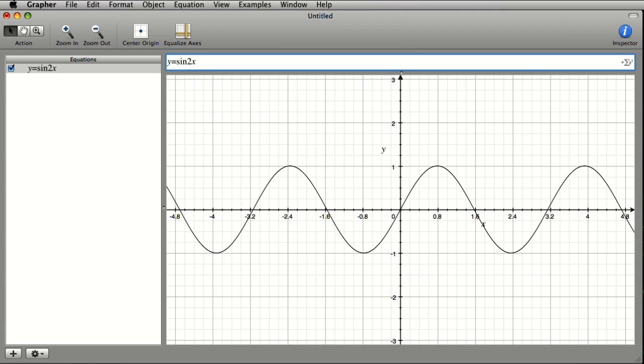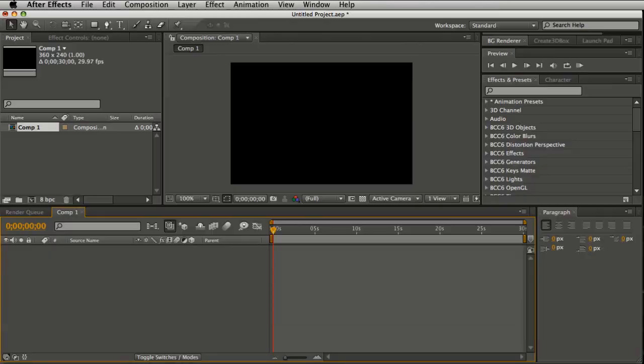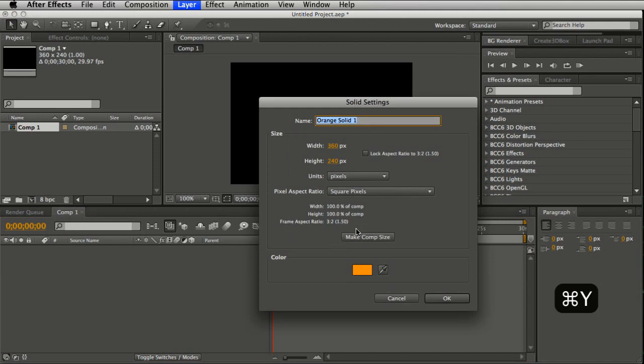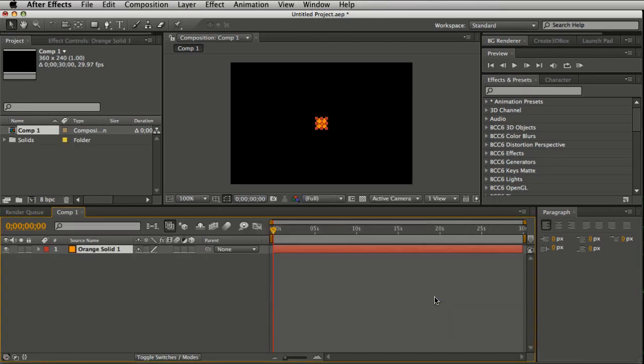Alright, so let me go to After Effects, and here we have a nice comp, and let me create a new solid, and let's make it say 20 by 20. It doesn't matter. So here, let's imagine this is a ball, and we want this to bounce.